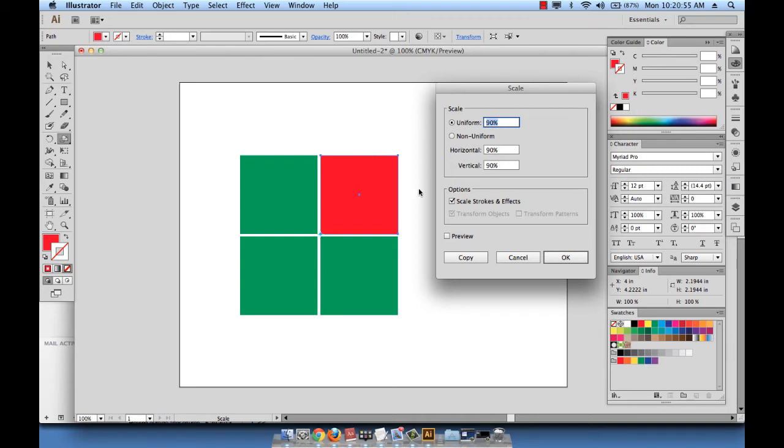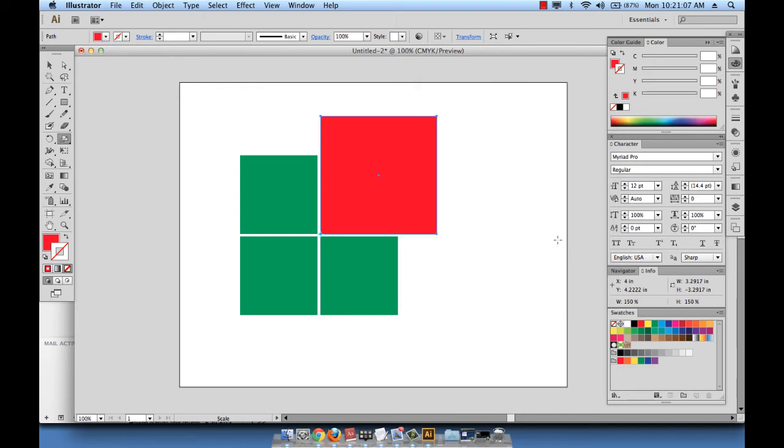So if I wish to increase the size of my square, let's say by 50%, I will enter the value 150% in the uniform option, and then hit OK. And what will happen is that my square increases in size as of that lower left corner.